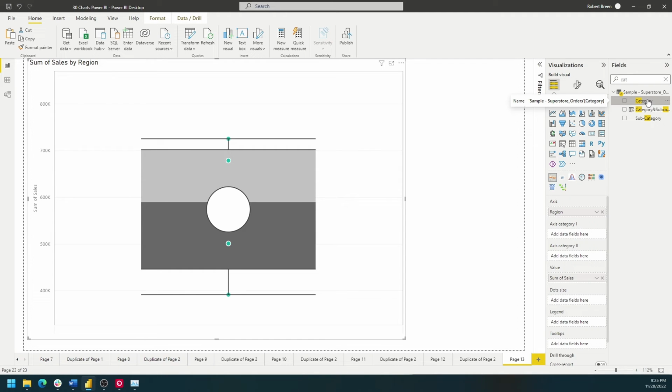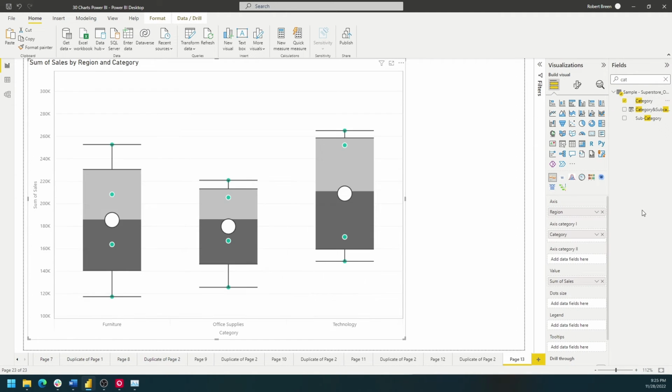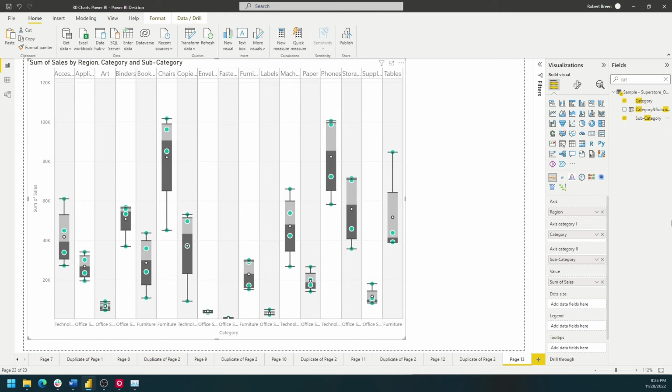I can cut this by adding category to the axis category. That's going to give us one box plot for each category. You can also add a second option under axis category 2. Now I get a box plot for each unique category and subcategory. The dots are still regions within those categories and subcategories.